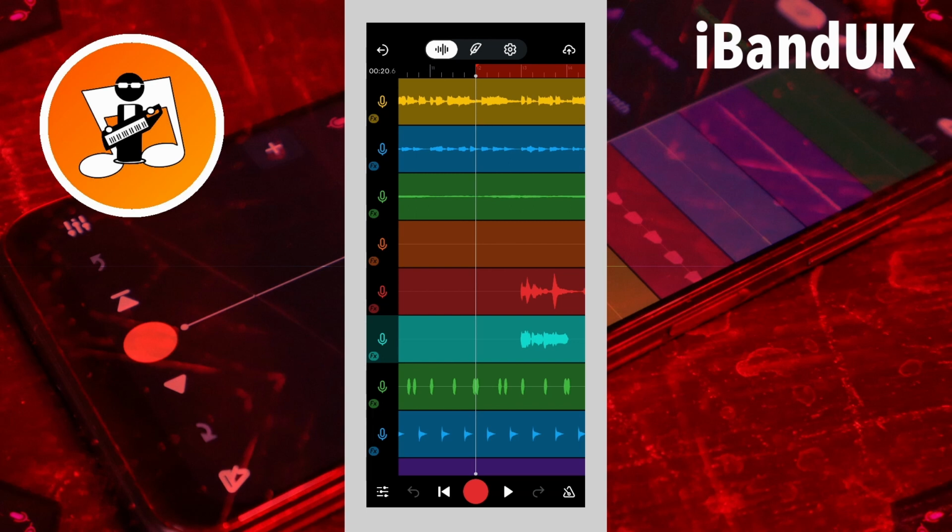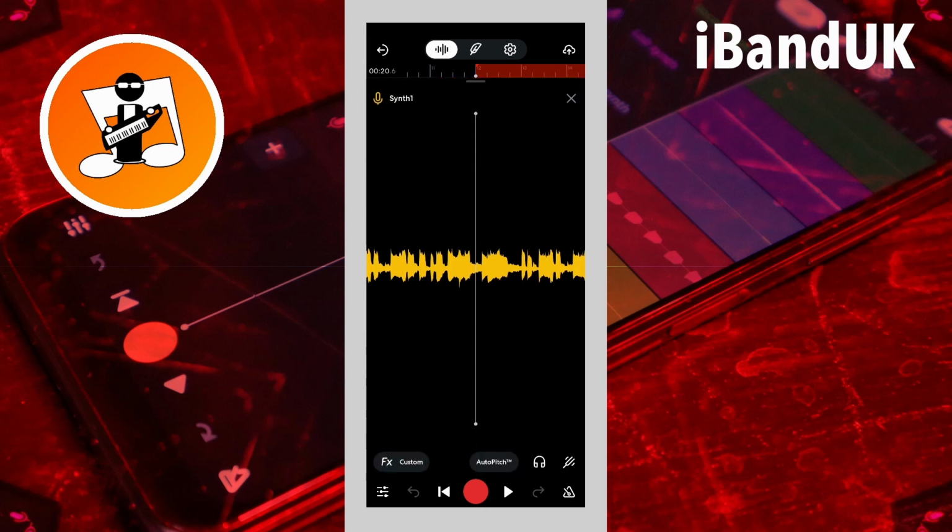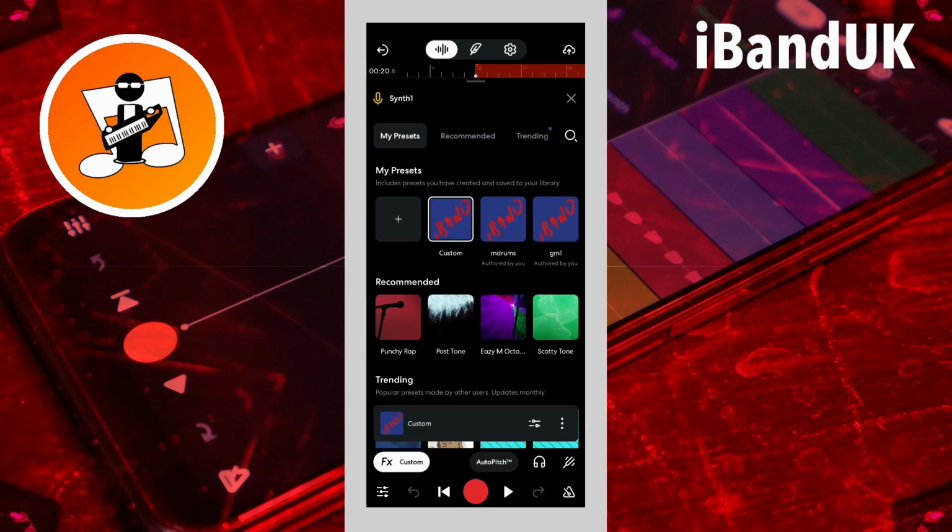Now in a studio we might do this by using dynamic side chaining, but that's not an option in Bandlab. So instead we will use the EQ 3M equalizer. So I will double tap on the track header of my synth track. Then tap on Effects. Tap on the Effects Settings icon.